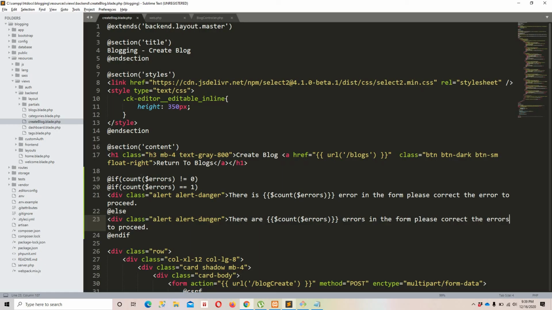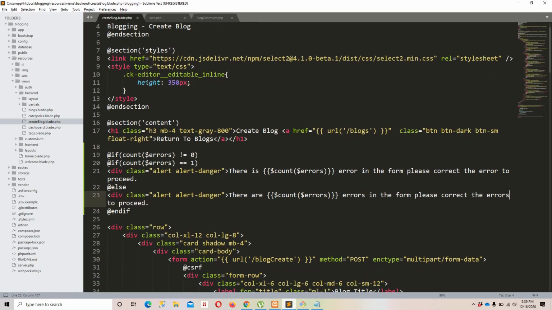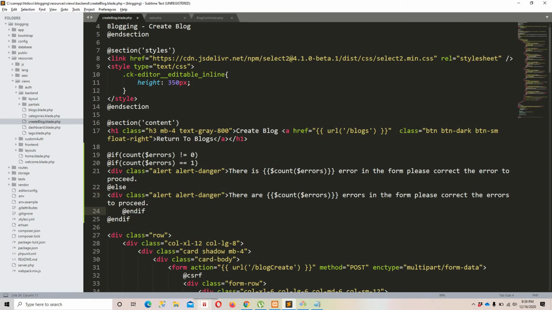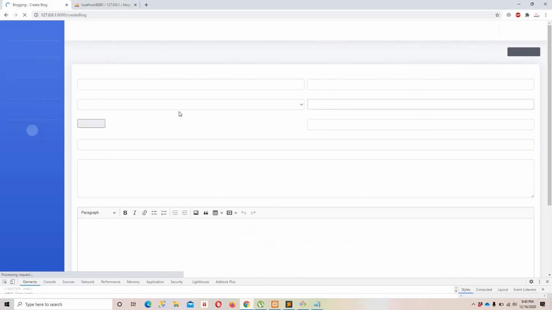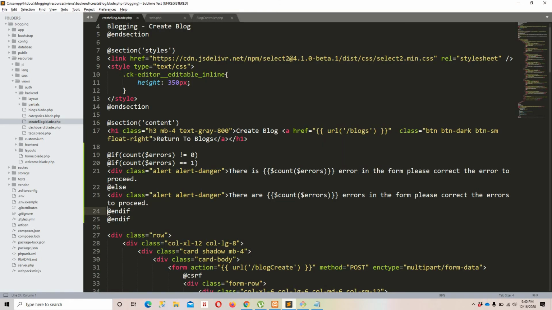Unexpected, and sorry, I missed something. If else, and I forgot to end it, and let's do it like this, and let's refresh. So see, we don't have any error. If I remove it from right here, or I don't put a 0 right here, we are going to get this block anyway. So that's why I put a condition right here, if errors are not equals to 0.